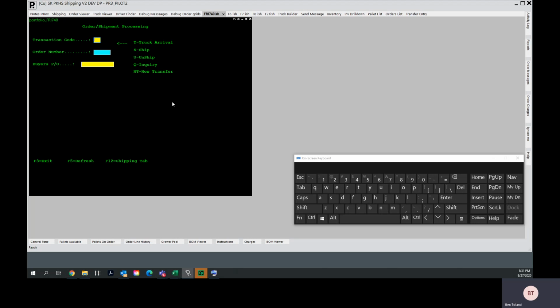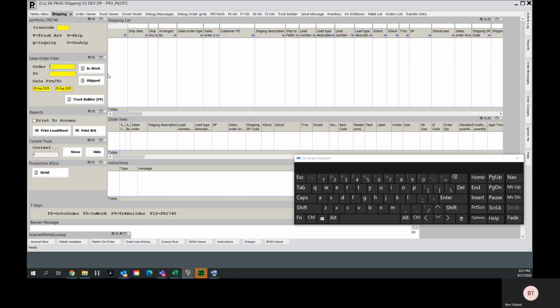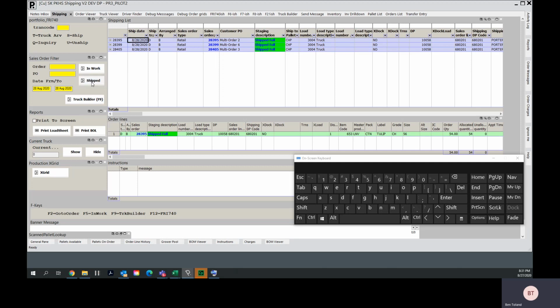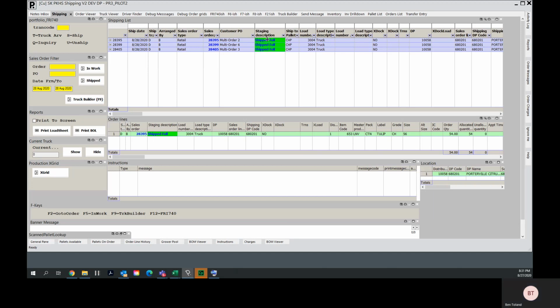If I want to view those orders and ensure that they've been shipped full, I can use my F12 on my keyboard and go to my Shipped tab using my Shipped button here in the left-hand corner of my screen. I can now see that those orders have shipped full. And if I highlight all of those orders, I can actually see the total quantity that went out on that truck.